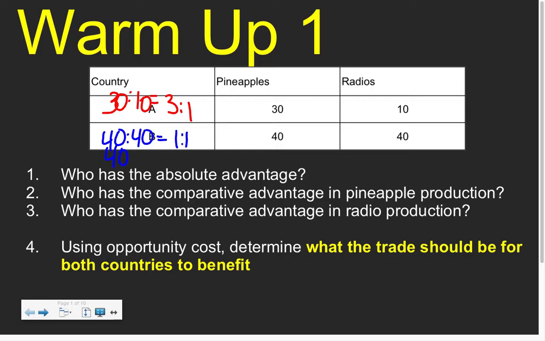So country A, we're going to go back to country A. They could make 30 pineapples. If they make 30 pineapples, they're not making 10 radios. So for every pineapple they make, they lose a third of a radio. Okay? So that's the 3 to 1 ratio here. One pineapple equals 1/3 of a radio. On the other side, if they made one radio, they have to give up 3 pineapples. One radio equals 3 pineapples.